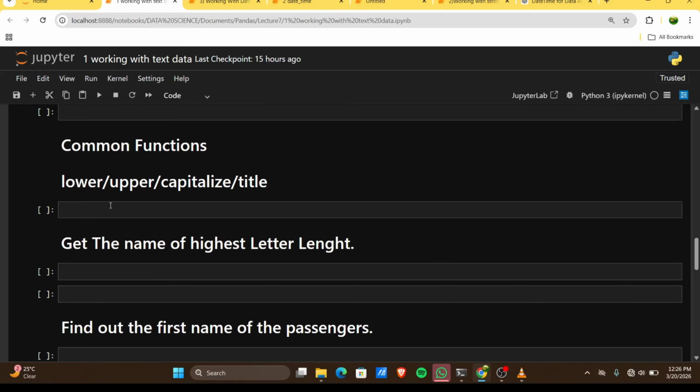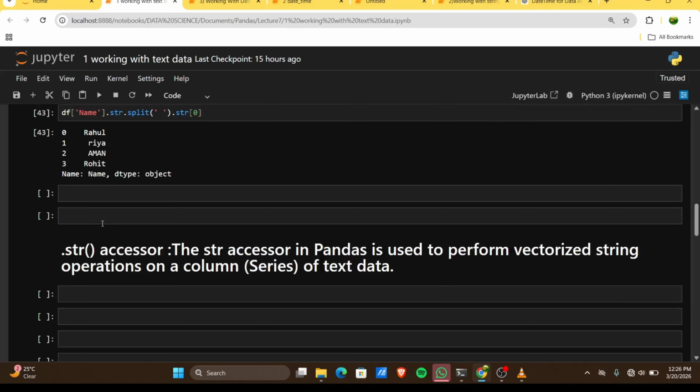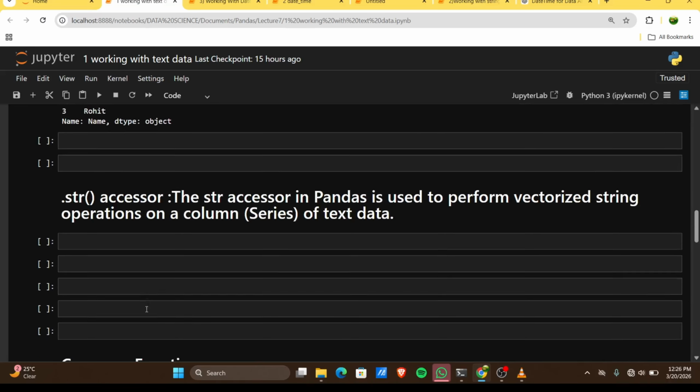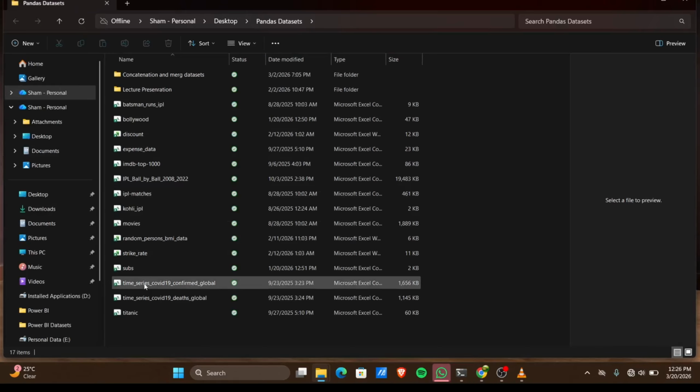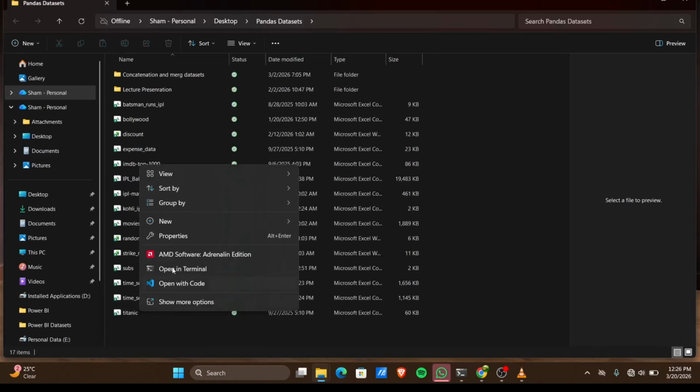Now we have some functions, and the functions are lower, upper, capitalize, and title. With the help of string accessor, you can perform all the string functions on the whole series or the columns. And we will run them one by one. First of all, I will import one data. Okay, where is that data? I will import the Titanic data. Where is the Titanic data? Here is that data.